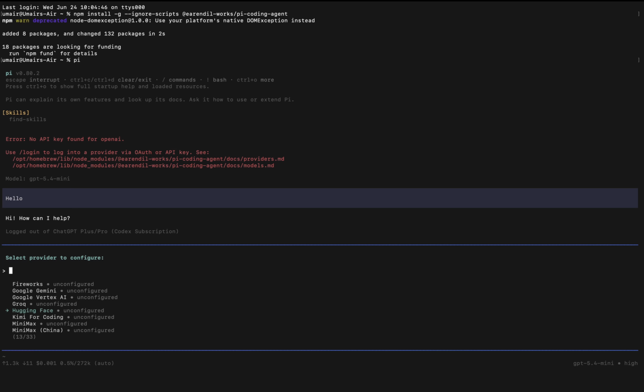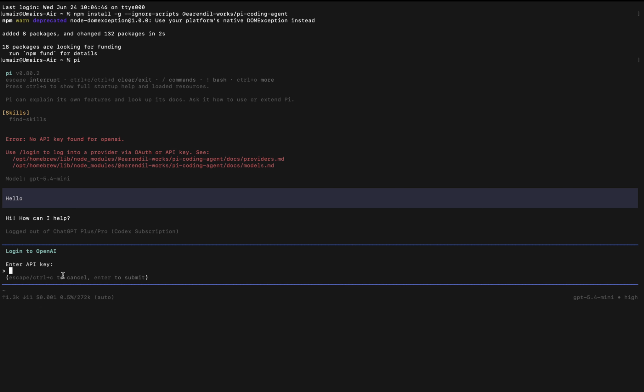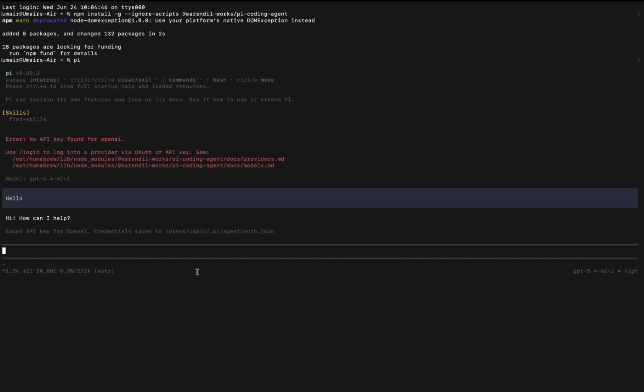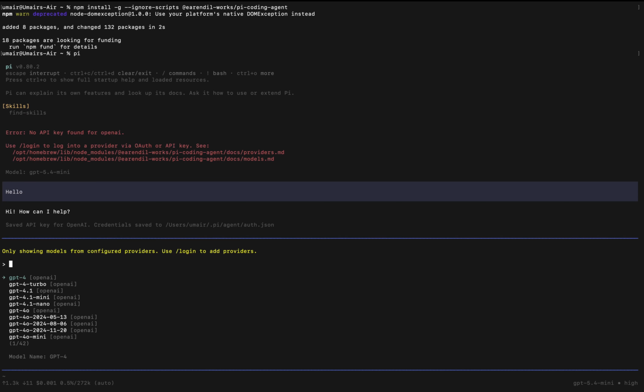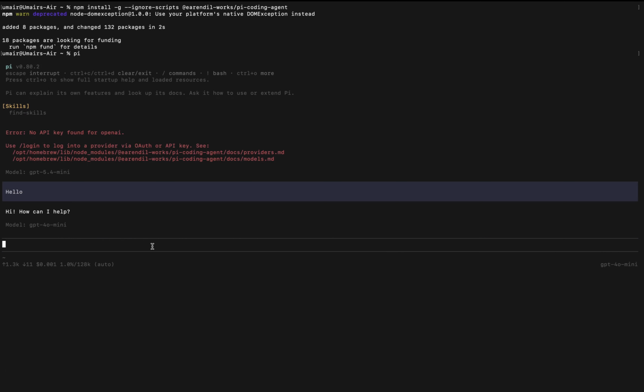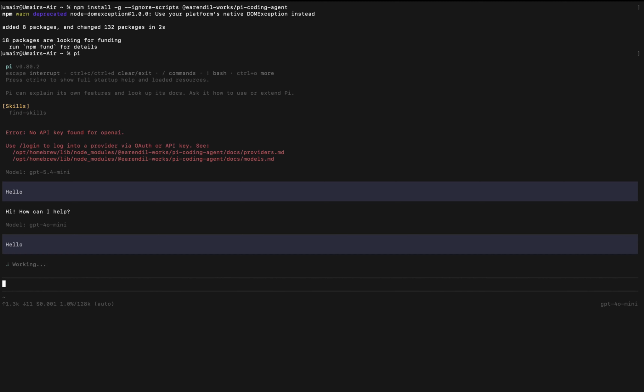Select your provider. I'm going to use OpenAI. Hit enter. Now I need to paste the API key from OpenAI. Paste the key here. Hit enter. Now choose a model. Ctrl L. I'm going to use 4.0 mini. Hit enter. Now if I say hello and hit enter, it works fine.